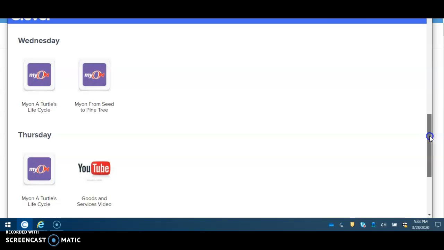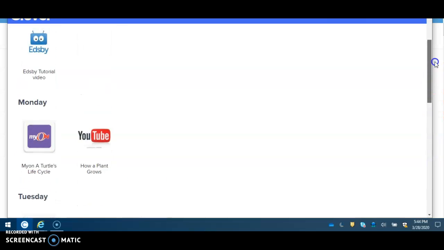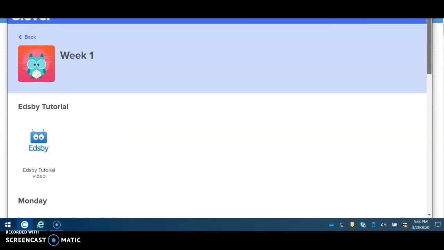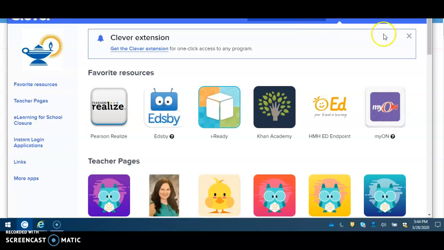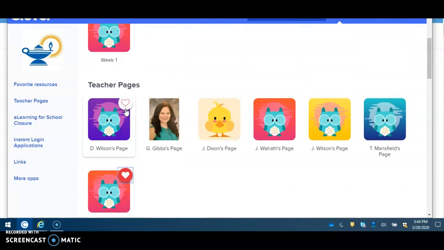When you go to Myon, you will still have to type in the name of the article, but at least it takes you directly to Myon for you. And the YouTube videos that Mrs. Walrath wants you to watch for science are already placed here for you. So you might want to take that week 1 page and move it to the top. You can move it down later and pull week 2 up to the top.